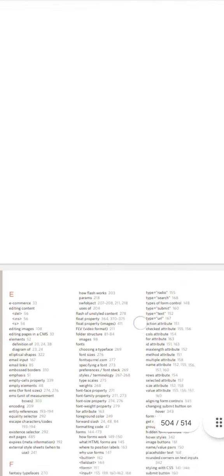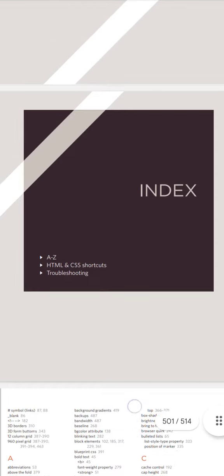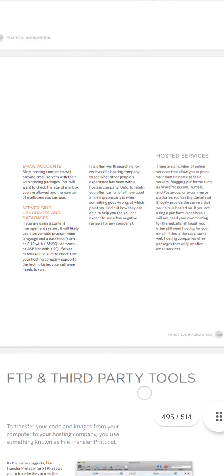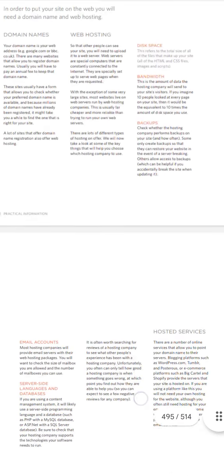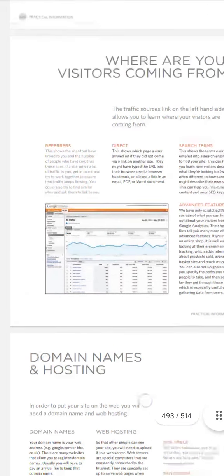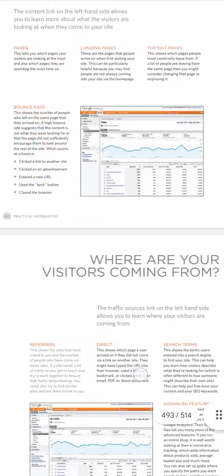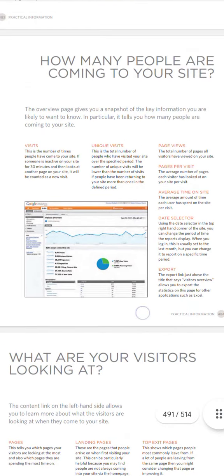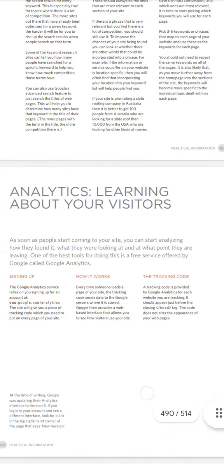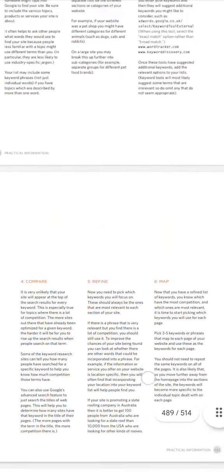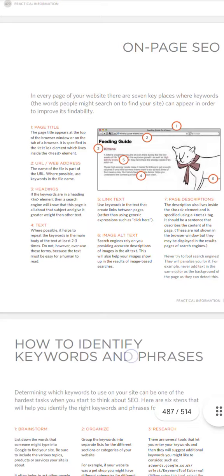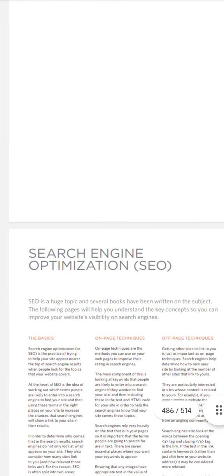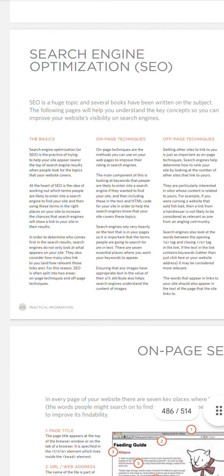This is the index. Moreover, there is one chapter about the practical side, what third-party tools are, domain names and hosting, and visitors, how to learn about your visitors, who has visited your website when you upload it on Google. Means it's a full PDF and it's very easy. You can easily learn this PDF. I hope you will like this PDF.